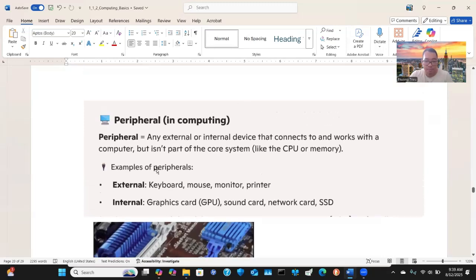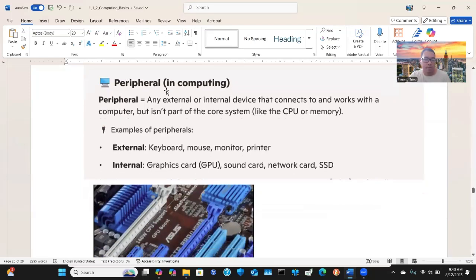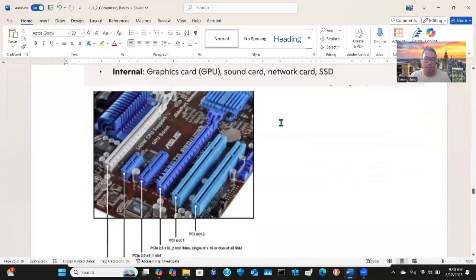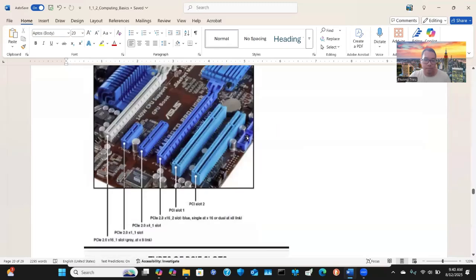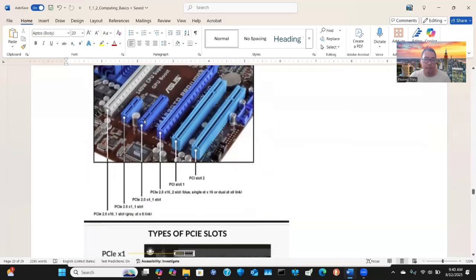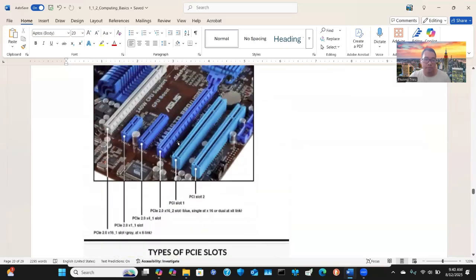In computing, a peripheral is any external or internal device that connects to and works with a computer, but isn't part of the core system, like the CPU or memory. Examples of peripherals are an external keyboard, mouse, monitor, printer, and an internal graphics card, GPU, sound card, network card, SSD. Okay, here are some PCIe slots from different motherboards.